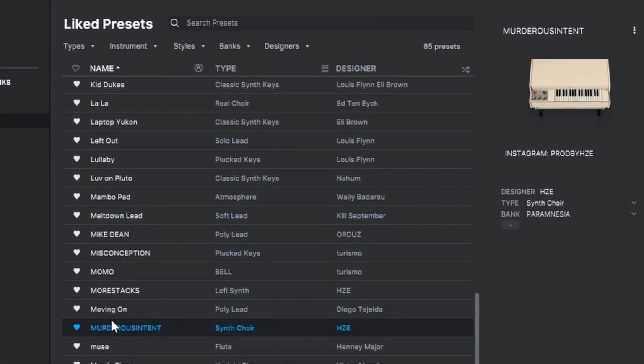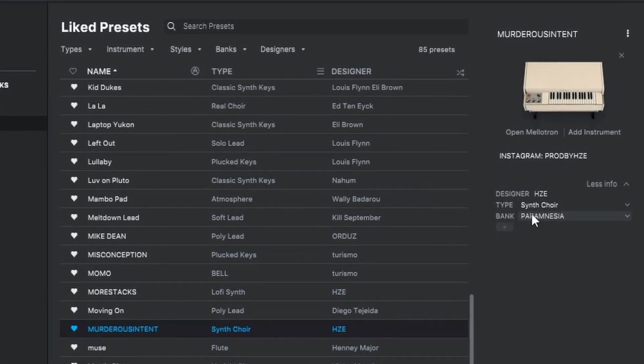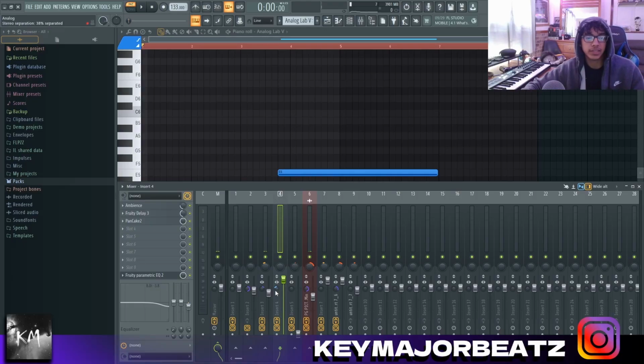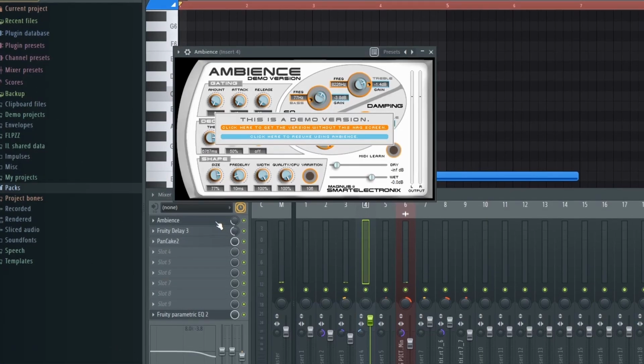This sound also comes from Analog Lab, and it's this preset right here, from the Paramnesia bank from HZE. For the effects, I made it almost 40% stereo for it to be more wide and capture more room in the sample. I added a ton of ambience reverb.